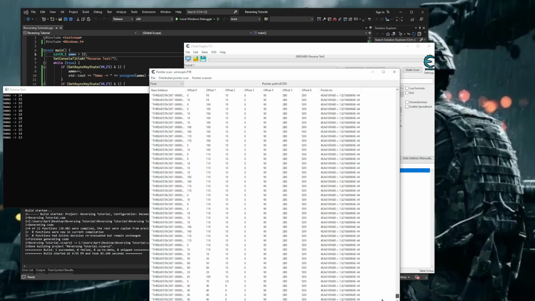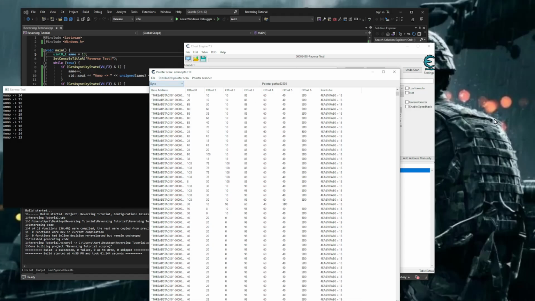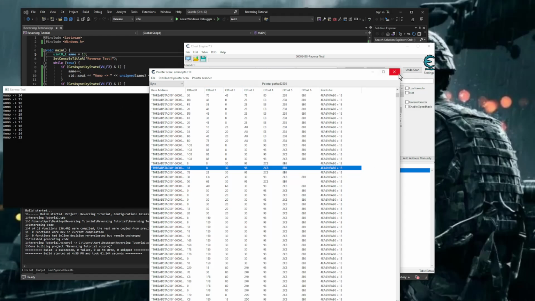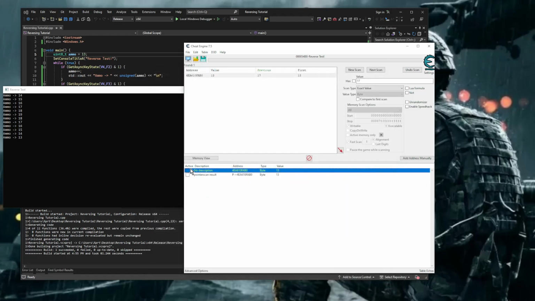So as you see here, thread stack, and obviously, like I said, it's a temporary address, so you're gonna see stuff like this. Or the module might not be thread stack, but it'll be some kind of module it'll be in. So these are all pointer paths that always end up, whatever the final offset is, at 13, or hold the address that holds the address that we're looking for, that holds the value 13. So we can save that.